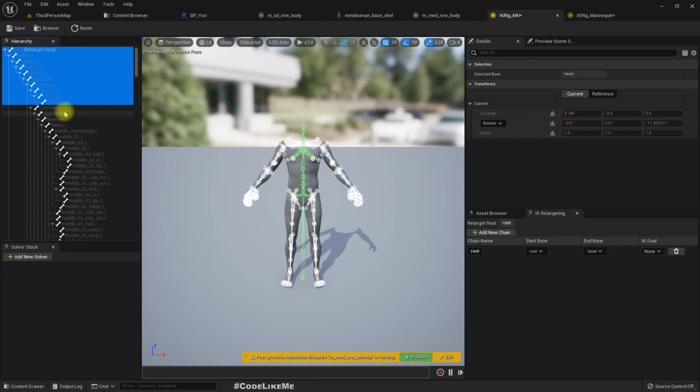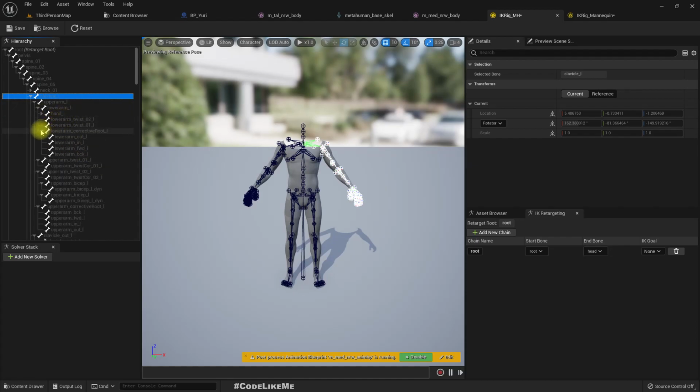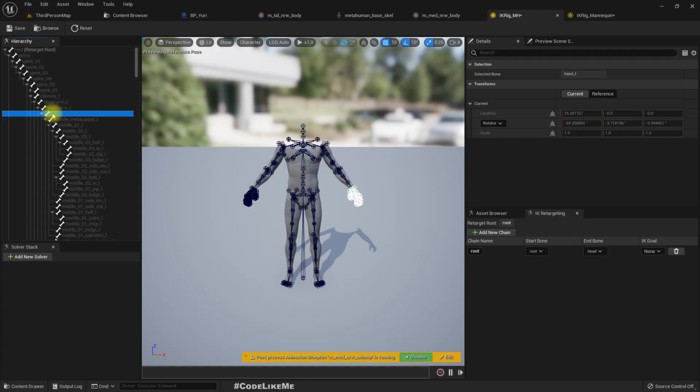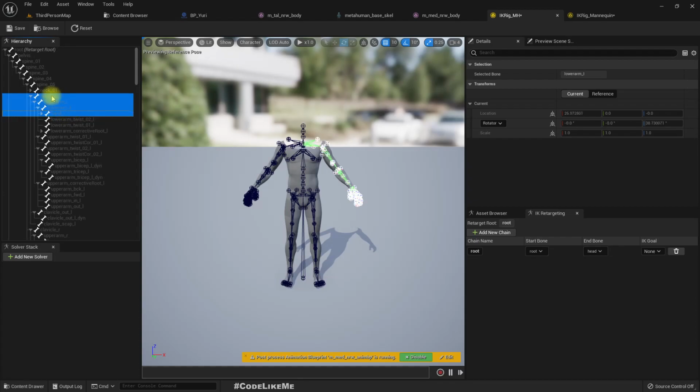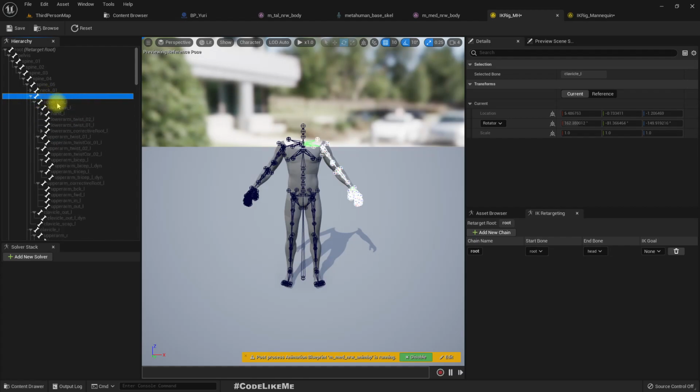Similarly, we have clavicle to, let's consider only up until the hand. Other things let's ignore for now. Oh, this will take a long time to create these chains. From clavicle L to hand L.